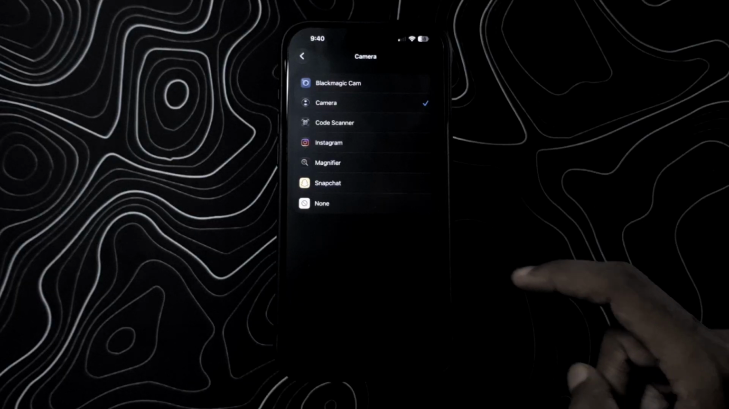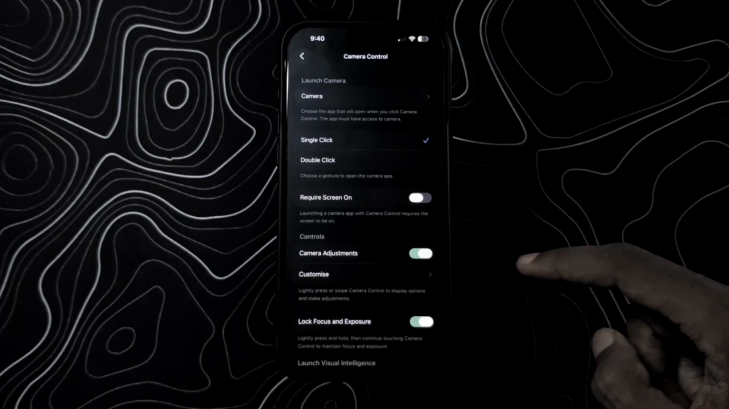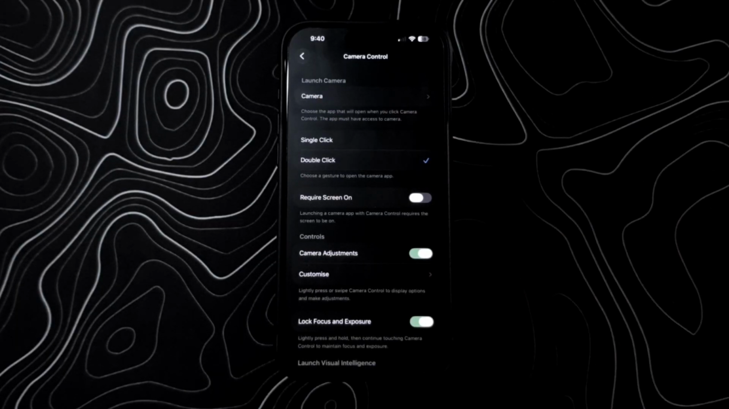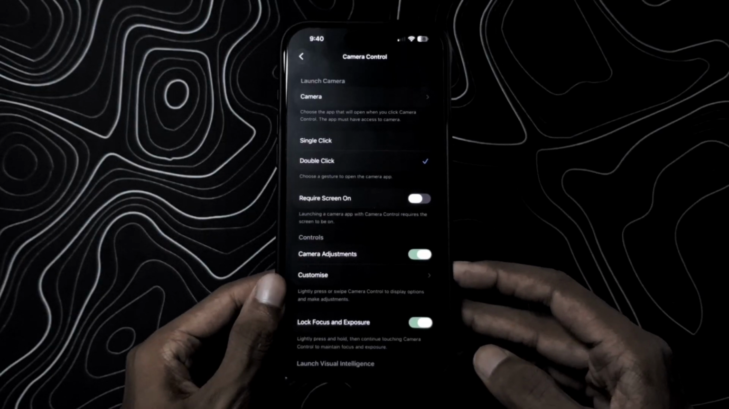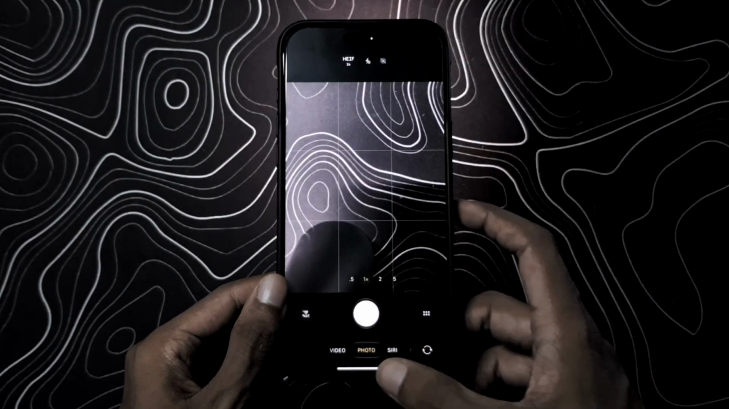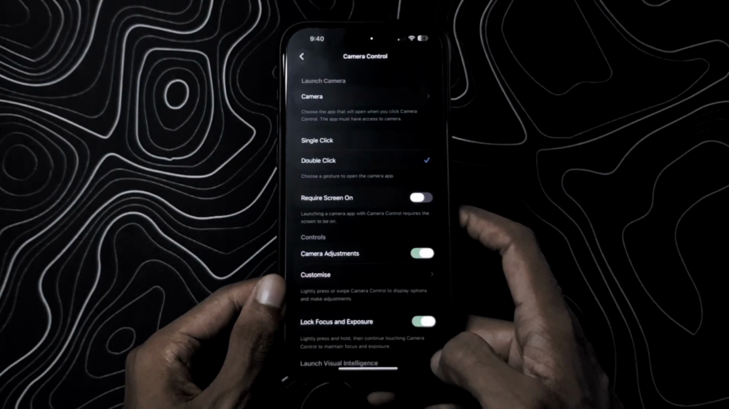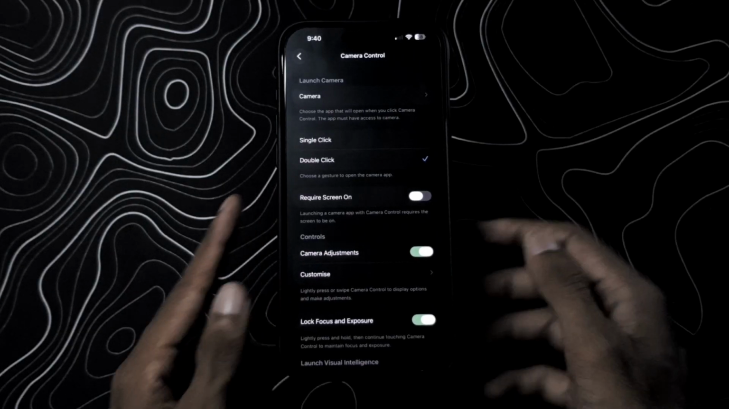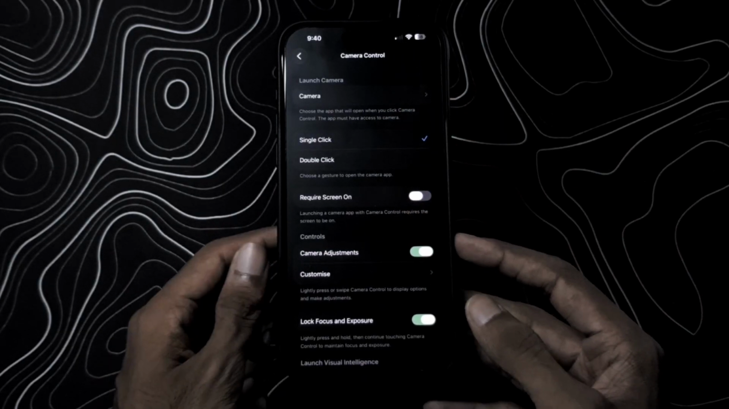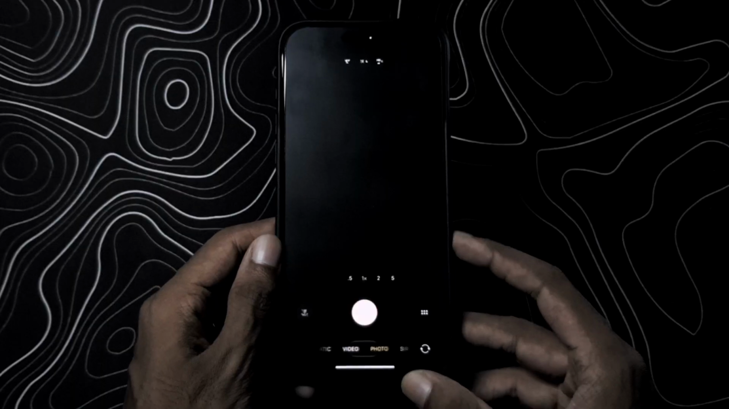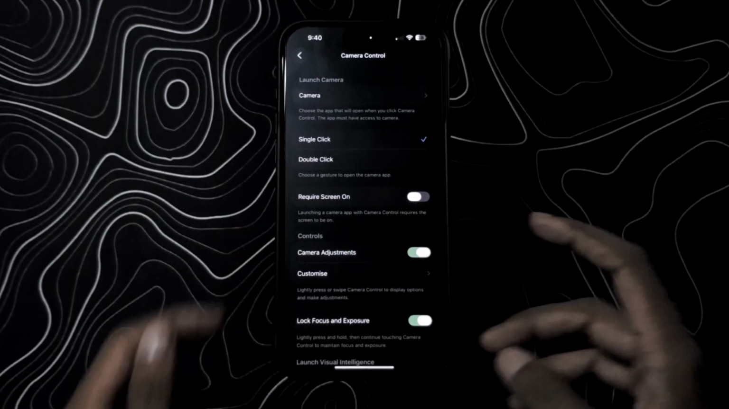exposure just by swiping across the camera control button. You can also double click on the camera control button to launch the camera, just in case you don't want the single click or accidental presses. I have turned off require screen on so that I can launch my camera without having my screen open.